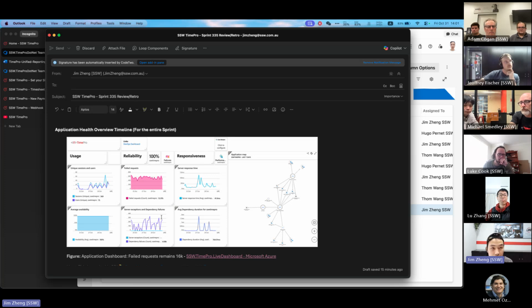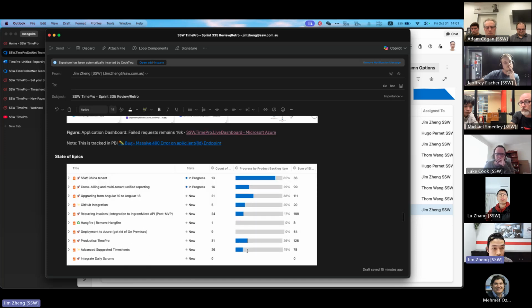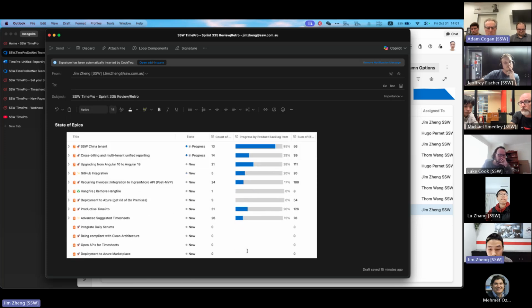And here is the application health overview. We are still experiencing a bunch of failed requests, and that is still tracked in this PBI. For the state of epics, we are proceeding on the cross-billing feature. So the progress has increased for this epic. And we haven't fully completed the China tenant epic. The only thing left is to publish the China tenant on production, which we will be doing in the next sprint.